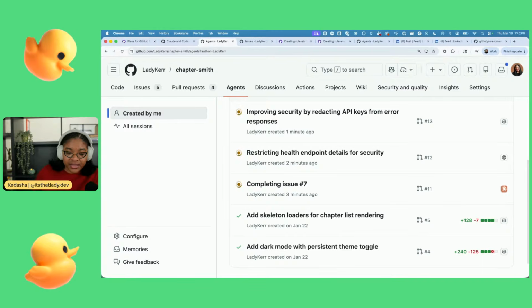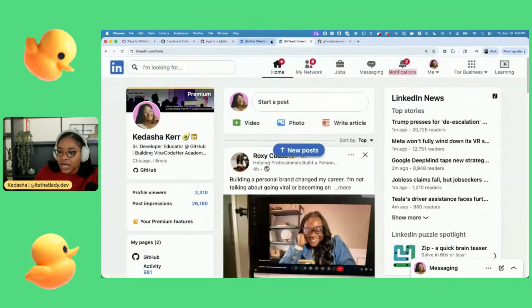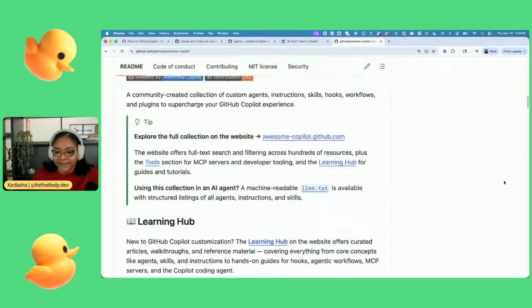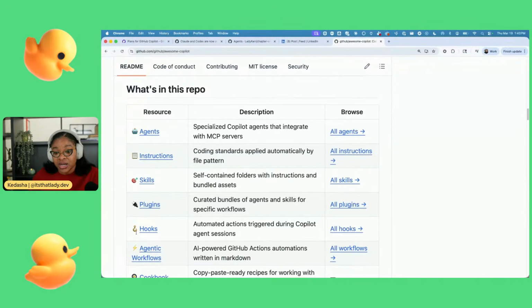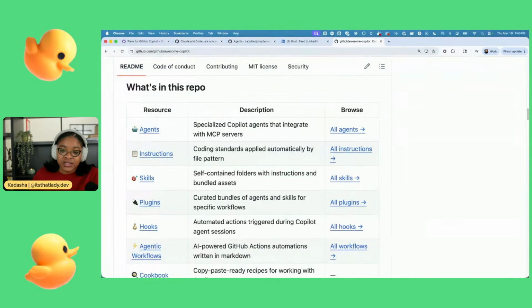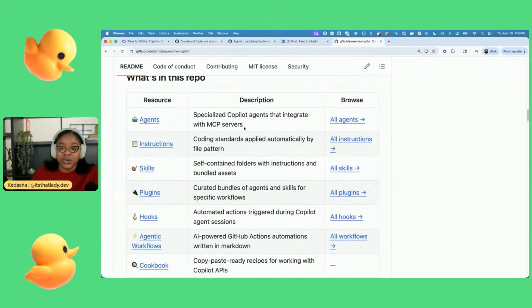All right, so let's keep going. While our agents are running, I'm going to close some of these tabs here. I want to show you Awesome Copilot. Awesome Copilot is a repository that's filled with goodies. It's filled with plugins, agents, skills, hooks, and agentic workflows, which go into GitHub Actions. There's also a cookbook with copy-paste recipes for working with Copilot APIs. This repository is filled with so many things that you can use to customize your workflow when building with Copilot CLI.